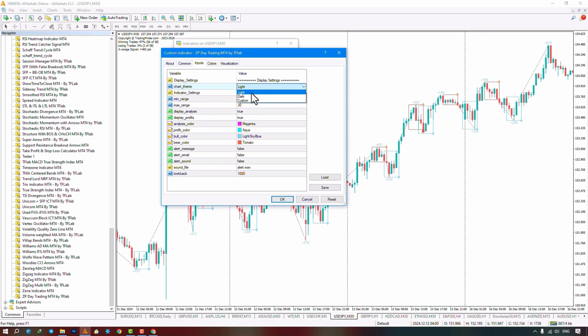Selecting dark applies a dark template. And custom retains your personalized template, applying only the indicator. In the next section, change the indicator settings.